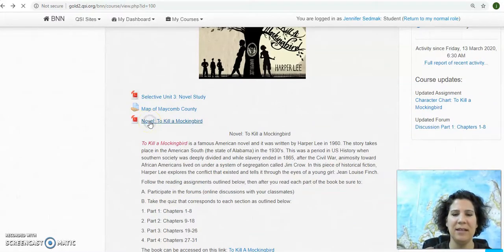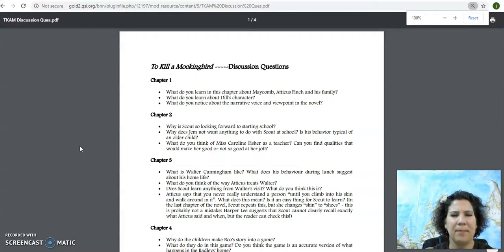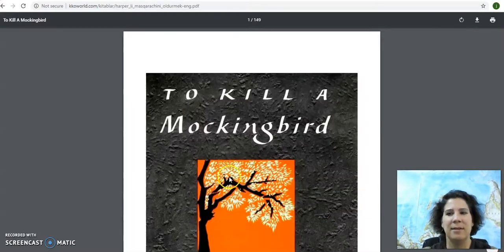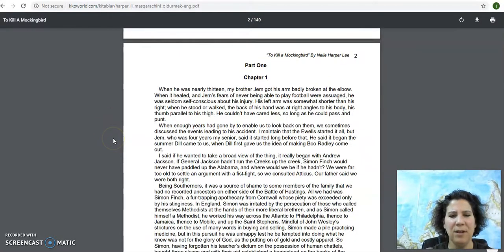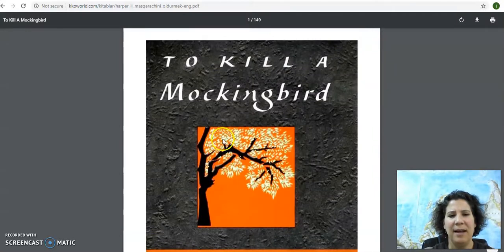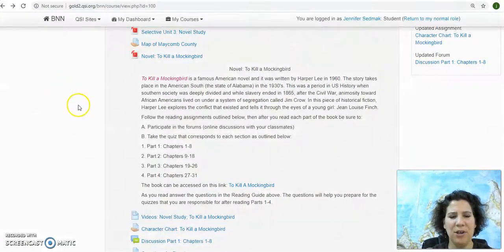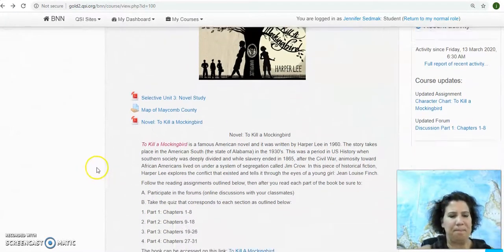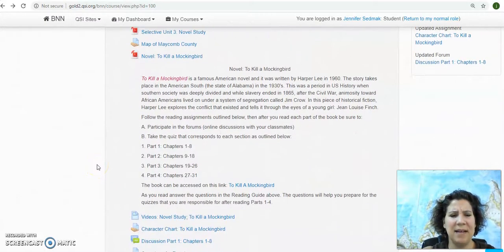Now, if you don't have the book, there's a version of the book online. So if you click on this link right here, oops, those are some discussion questions. Let me take you back. So if you click on this link right here, To Kill a Mockingbird, there it is. You'll see it's 149 pages long. This is a PDF file of the book. It's broken down chapter by chapter, and you could download this or you could just read it from the Moodle page, whichever you like. So the PDF of the book is right there. It's in the public domain because it is an older book, so it was easily accessed online.